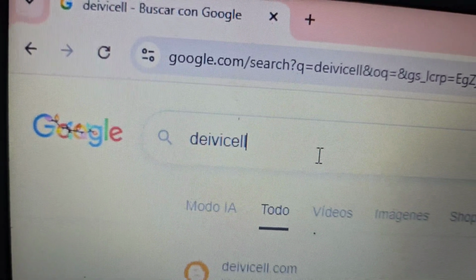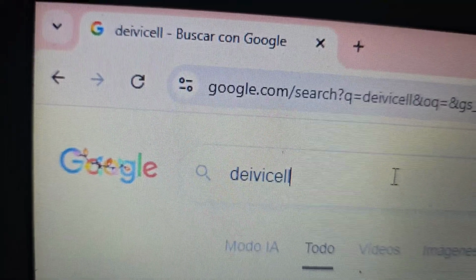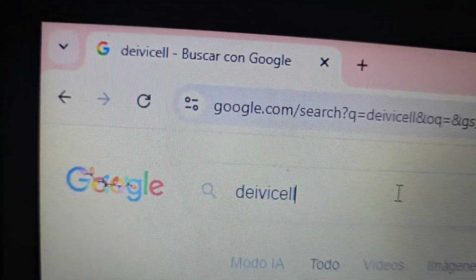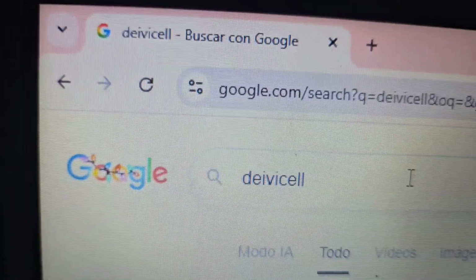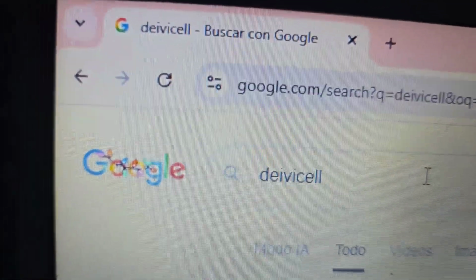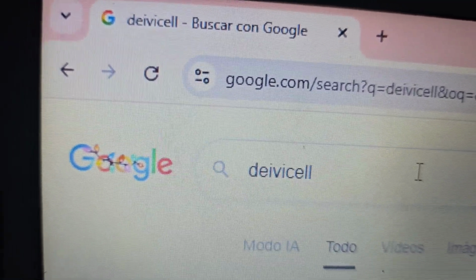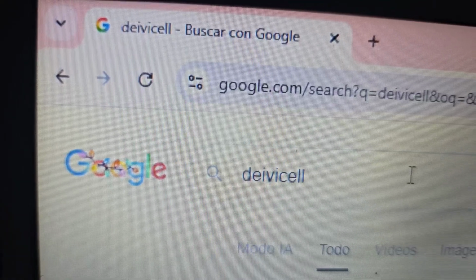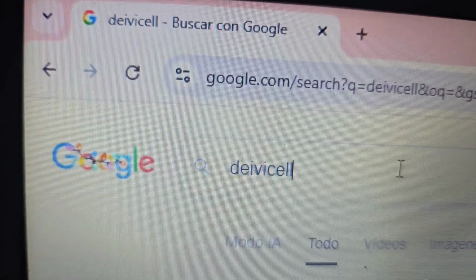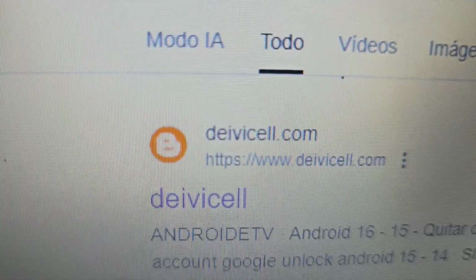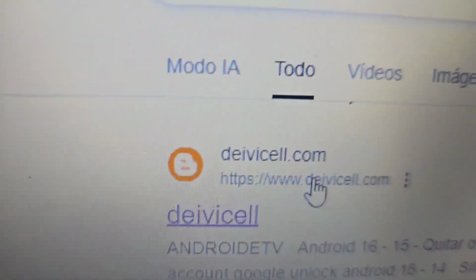So, having said all that, I'm going to delete this. I'll show how you're going to write it, since in some languages it's often pronounced differently. So, let's write this: D-E-I-V-I-C-E-L-L. This page appears, you click on it.